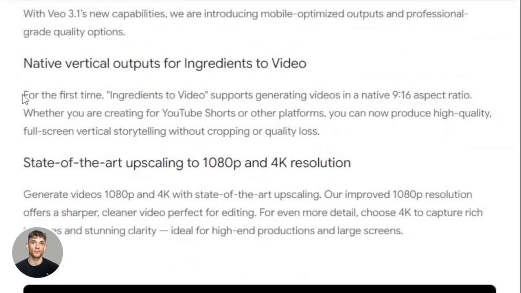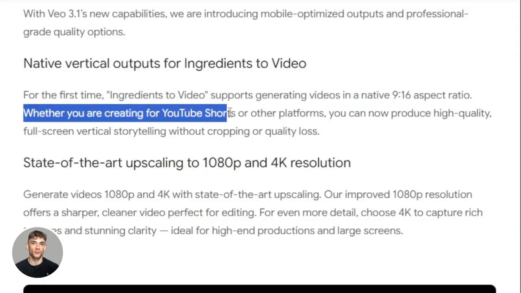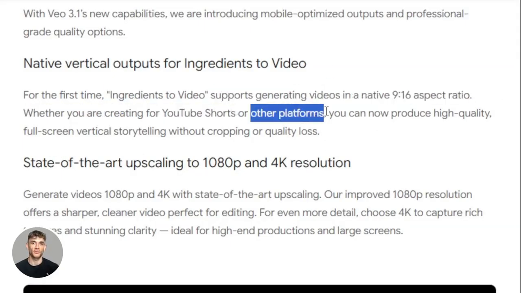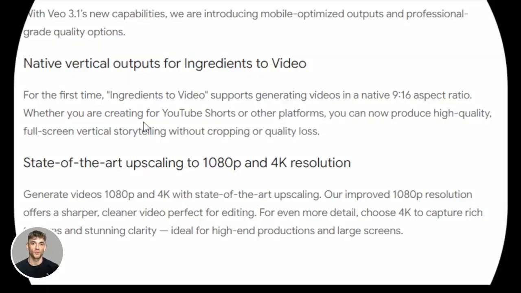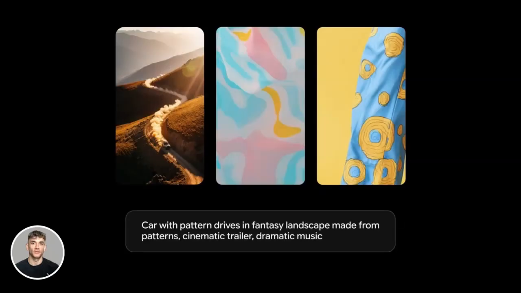Veo 3.1 also now supports native vertical video in a 9:16 aspect ratio. So if you're creating content for YouTube Shorts, TikTok, or Instagram Reels, you can generate it natively in portrait format without cropping or quality loss. That is a new addition that makes Flow much more practical for social content creators.